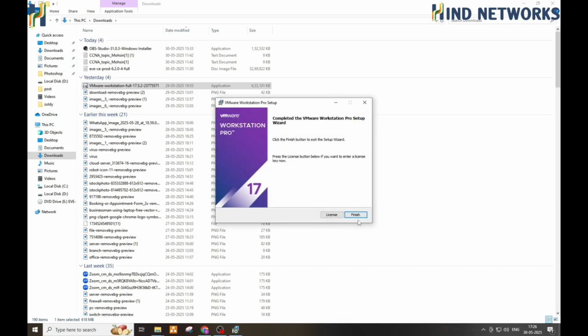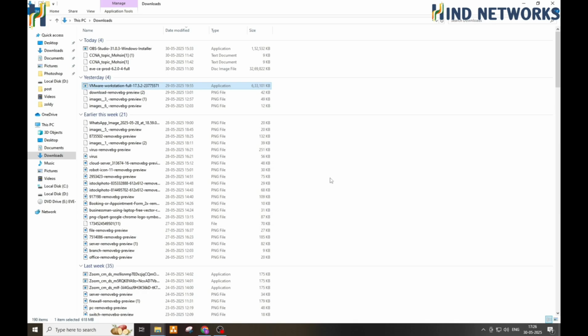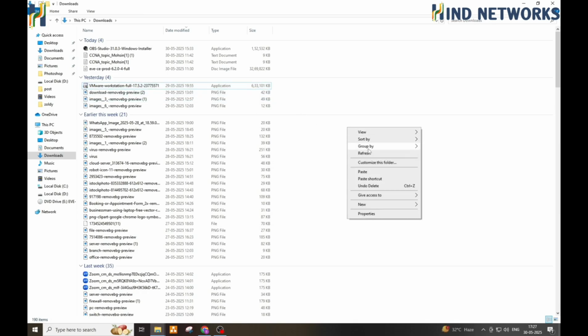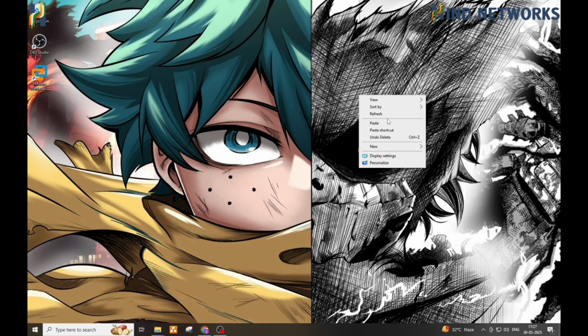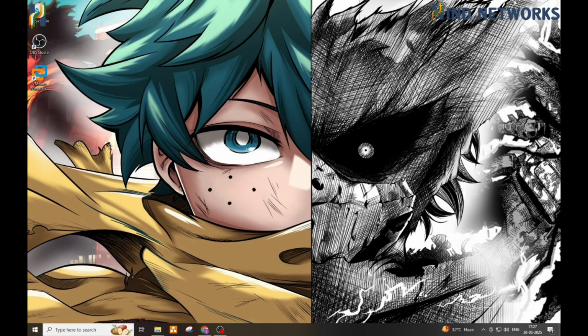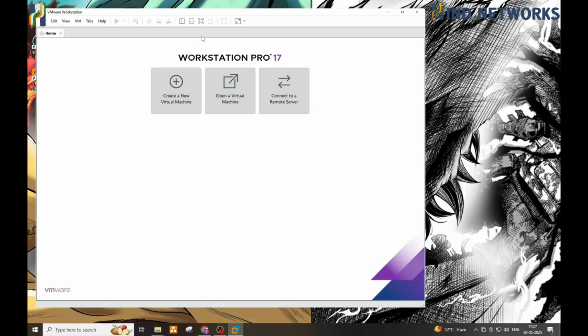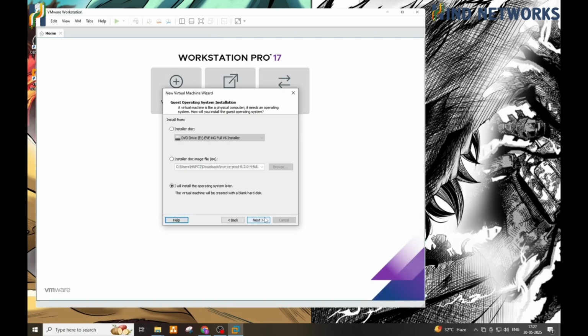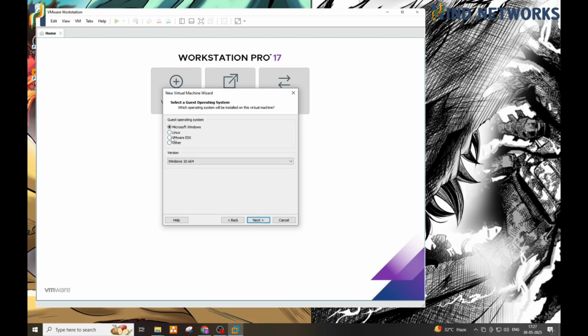When it is installed, open VMware Workstation. So we have to create a new virtual machine. Choose I will install the operating system later. Next. If you are using Windows, select Windows.